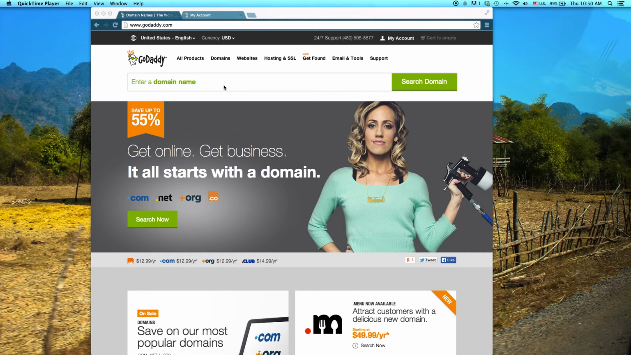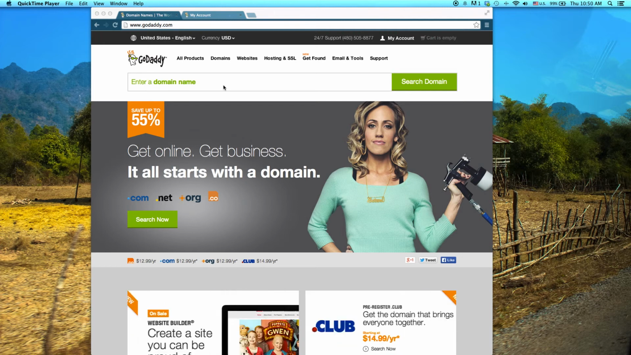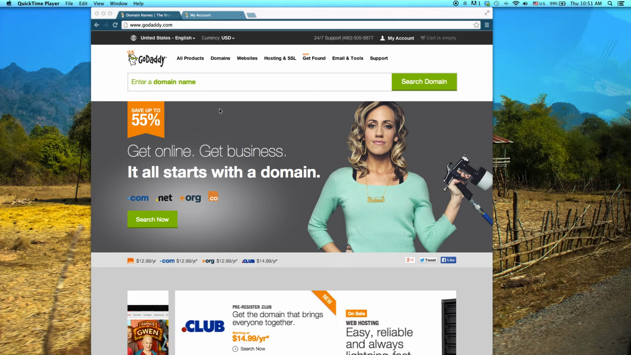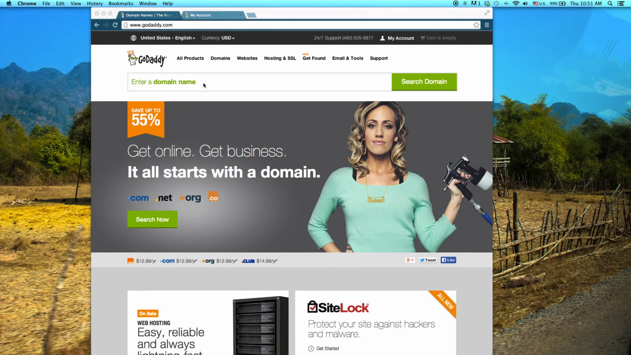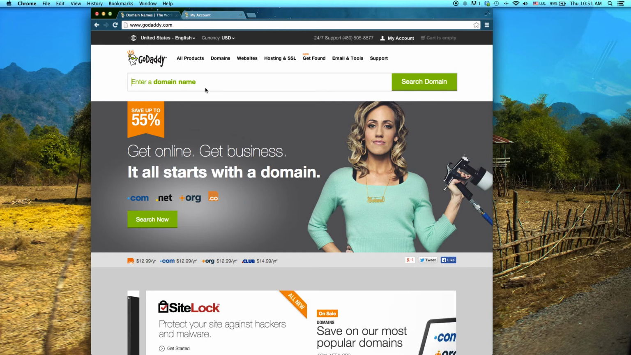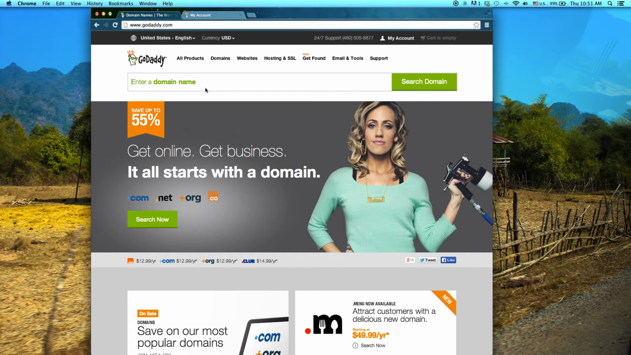So the first thing you're going to want to do is think of a domain name, obviously, and then you're going to want to go to www.godaddy.com, and then it's very simple. You're just going to hit here where you want to search for the domain name, and you're going to need to make sure that the domain name is not already being used by another person.